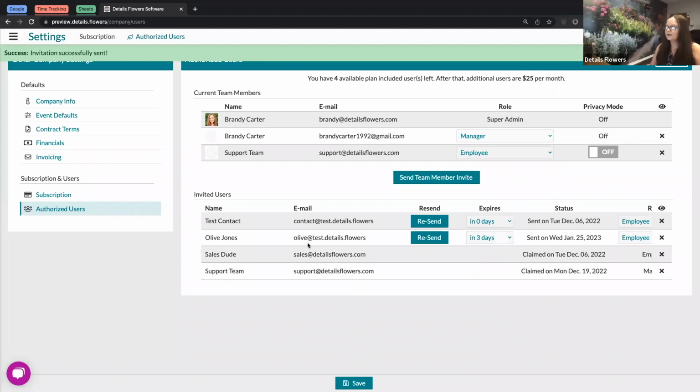Once you do that, down here at the bottom, it's going to list out all of the invited users. This is going to encompass people who may have already accepted a user invitation, people that maybe you sent an invitation to but never actually accepted that invite, very much so like the test contacts that I have right here. And then you'll also have anyone that you have just sent an invite to listed here as well.